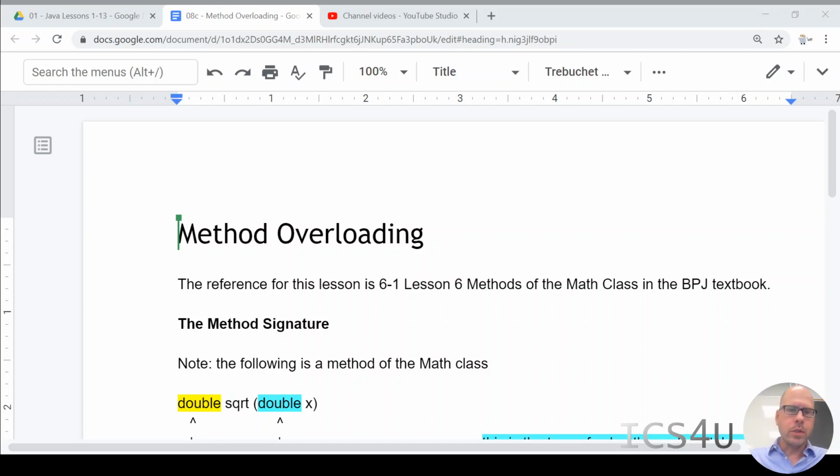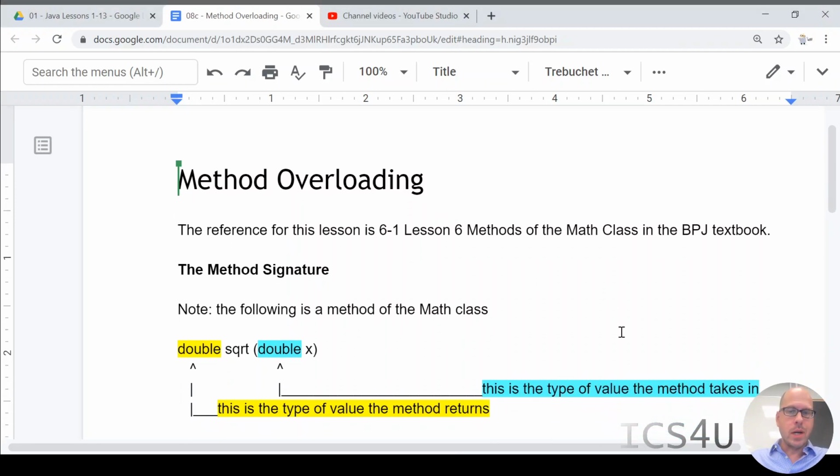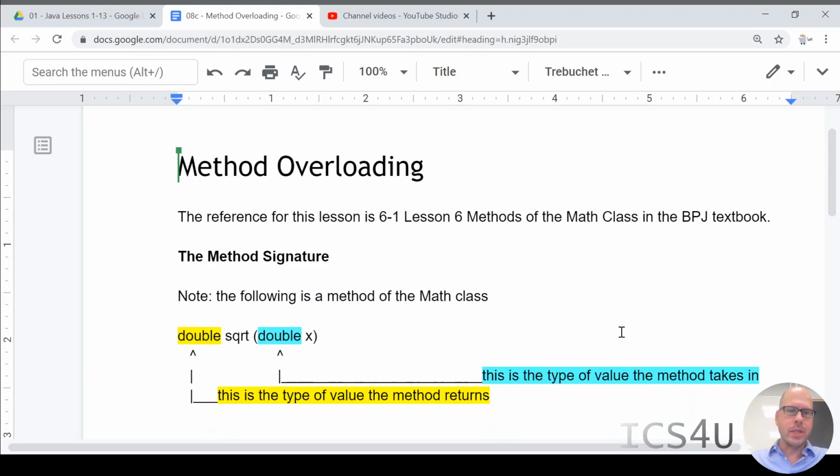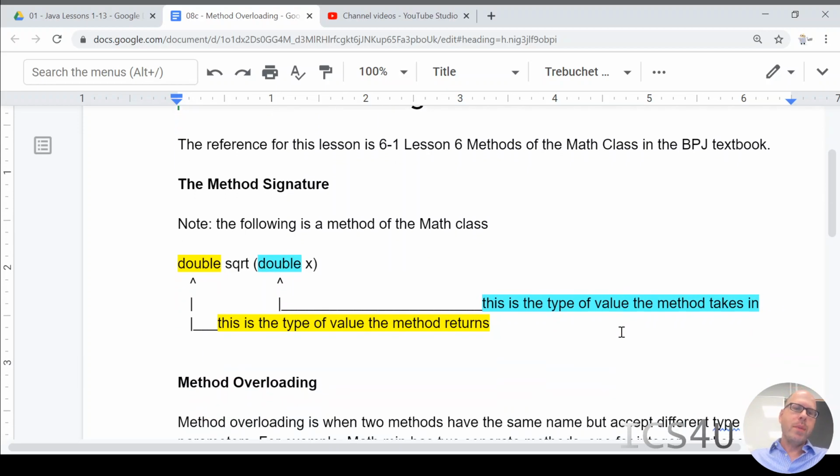ICS4U, we're going to talk about something called method overloading. And this document will be shared with you. The reference is lesson 6 in the Blue Pelican Java textbook. Something called a method signature.